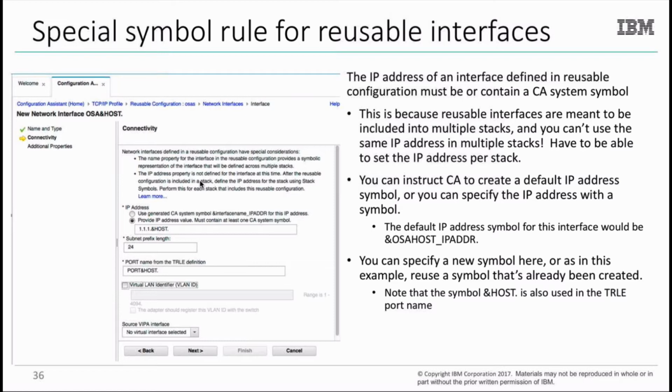For example, in this case, I've said the IP address is going to be 1.1.1.&host. So there's a symbol in that so that I can vary the IP address across stacks. You also notice down in the port name field, I've also used the symbol there. So the port for it is going to be port &host. So I'm setting up a system where for each stack there's a symbol &host that has a different value, which factors into the interface name, the interface IP address, and the TRLE port name.